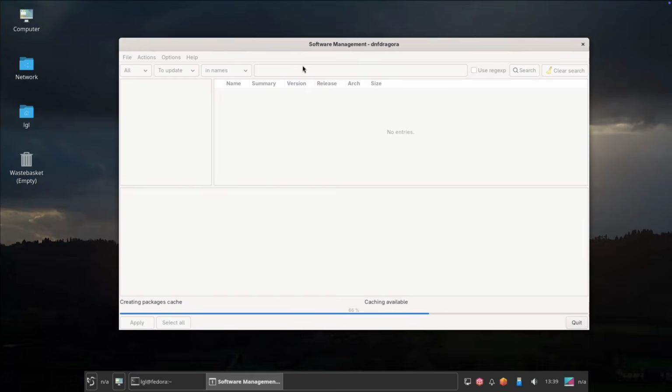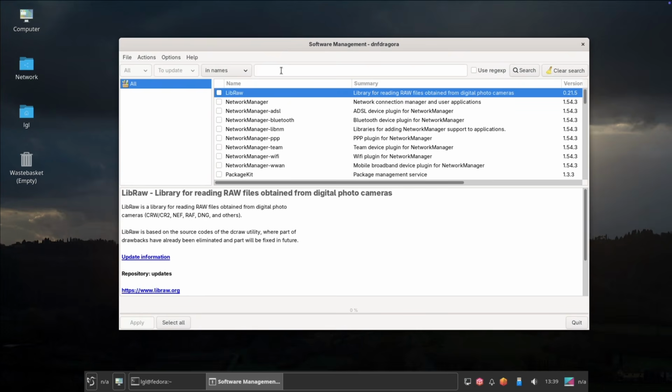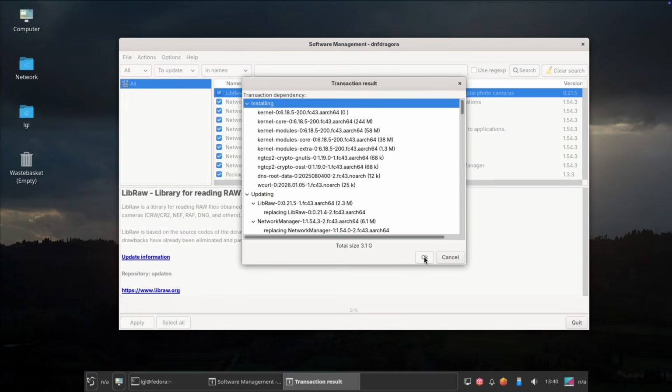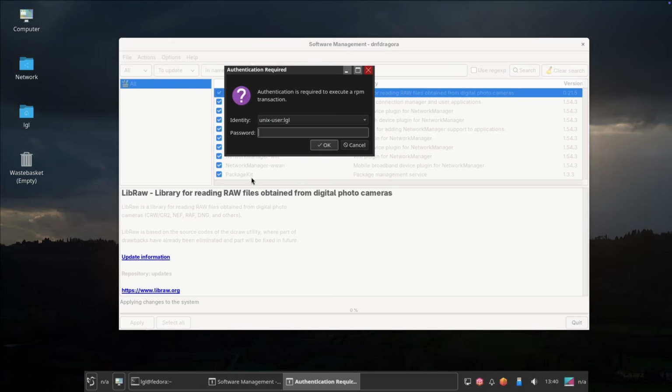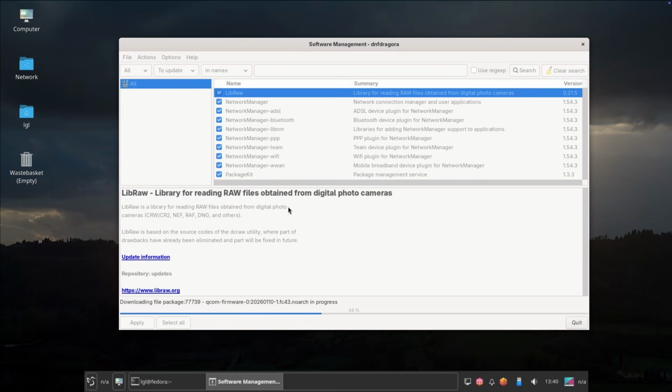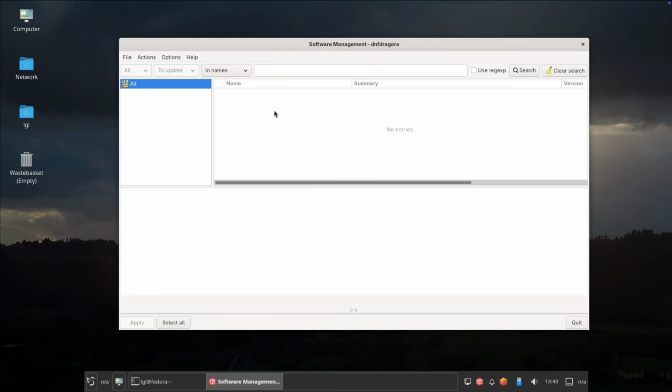Ooh, my eyes though. Let's go. So if we go all to update. So what is this, everything that needs to be updated? Select all, apply. 3.1 gig. Damn. So I need to enter my password. Okay, so it's doing it. A few moments later. Okay, so that looks like it's done. There's no more entries. Everything's updated.